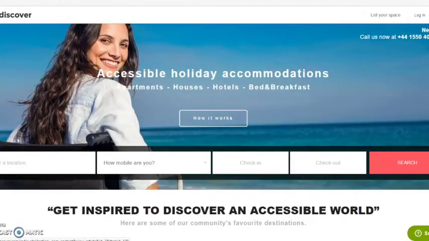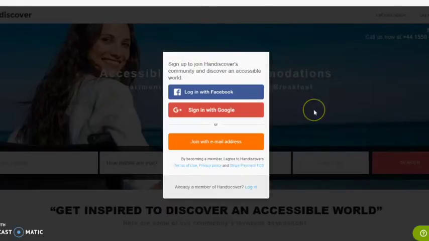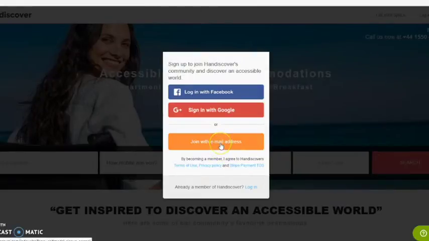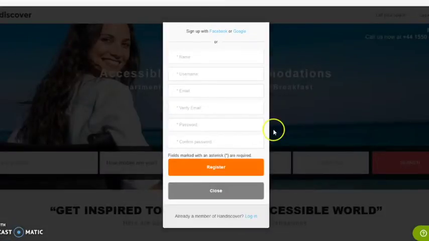Here's the section here. When you press sign up, you have the option to log in with Facebook, sign in with Google, or join with email address. When joining with email address, you'll need to put in your first name and last name, a username that you would like to use for your account, your email address, and then verify your email address again here. Then also create a password that you can easily remember and then confirm your password again. Then you will need to press register and you will be registered on our site.